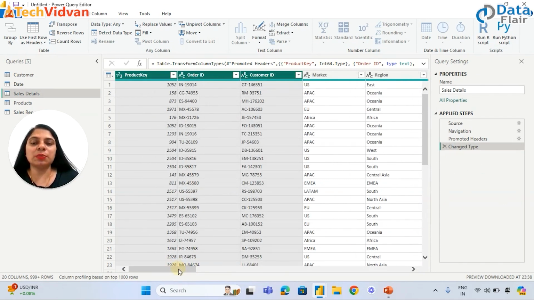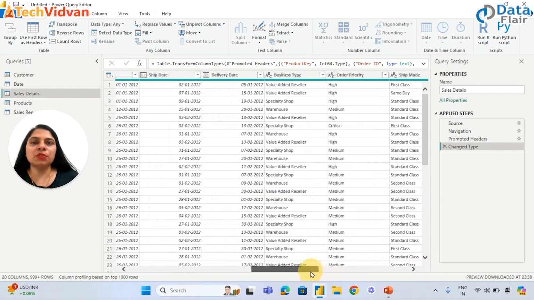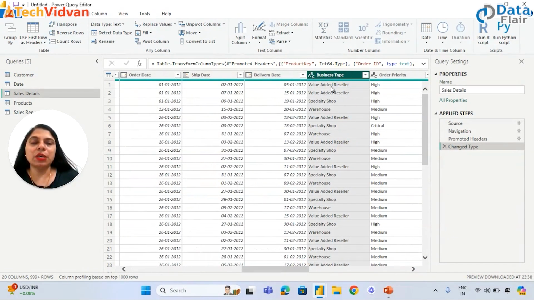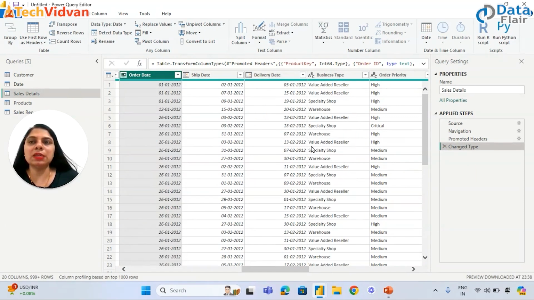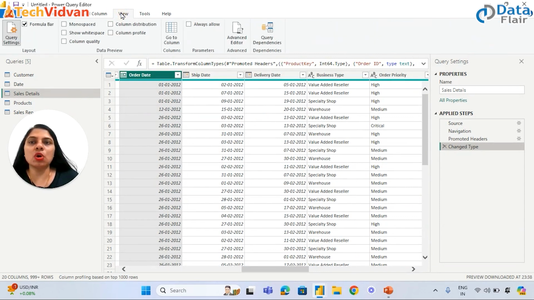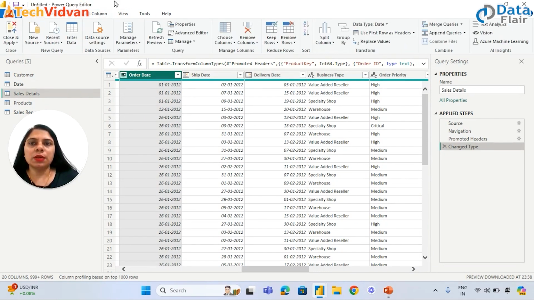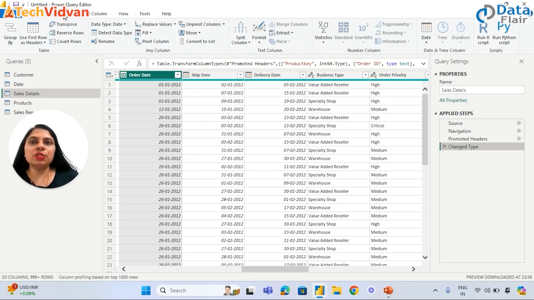How to move columns? Suppose we need to move a particular column. For example, here we can see business type. Now we want to move business type. We can move it by dragging with the left click of the mouse. We reordered it, so let's just remove this step. Instead, we can also find this option wherein we can move a column from left to right or right to left. So we can select that particular column, for example, maybe order date. Do you want to move it to the left side or right side or to the beginning or to the end?